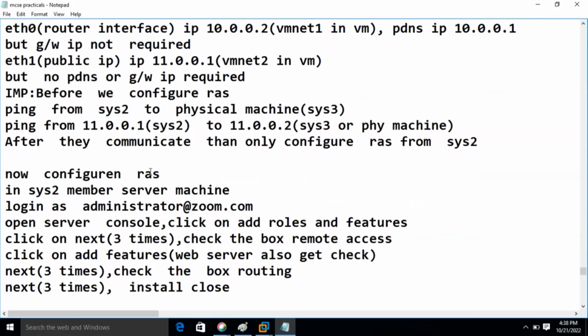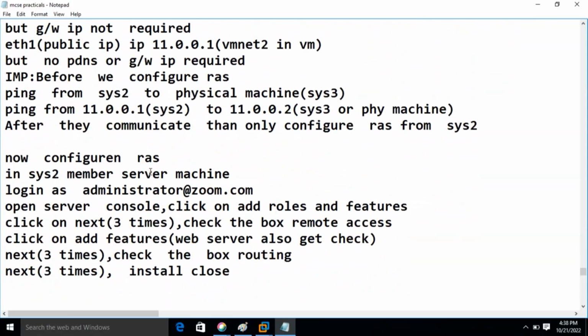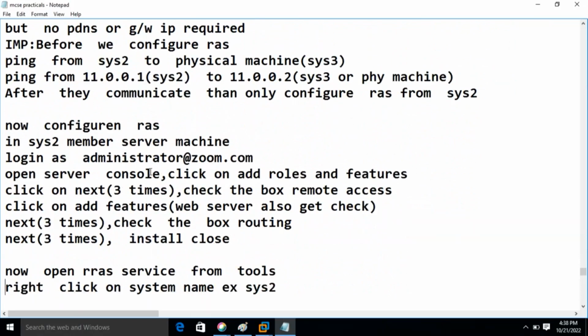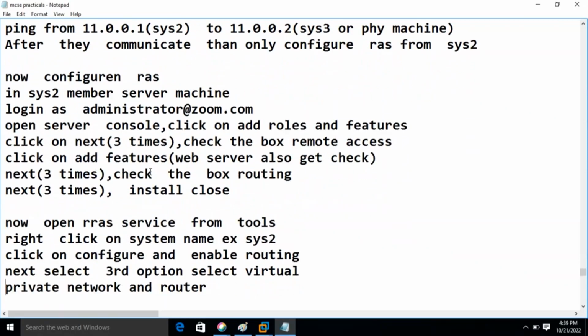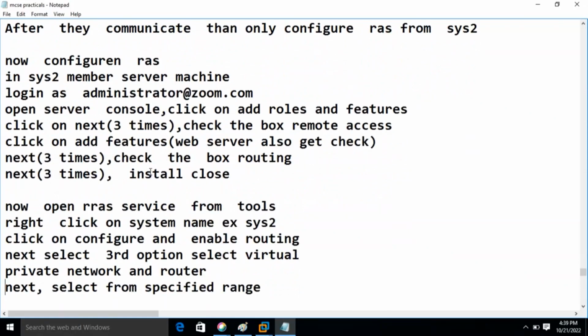After that, in the second machine, the member server, open the server manager console, click on add roles and features, click next 3 times, check the box remote access to install it. Click on add features, next 3 times, then check the routing box also, next, install. After installing the RAS, you have to configure it.